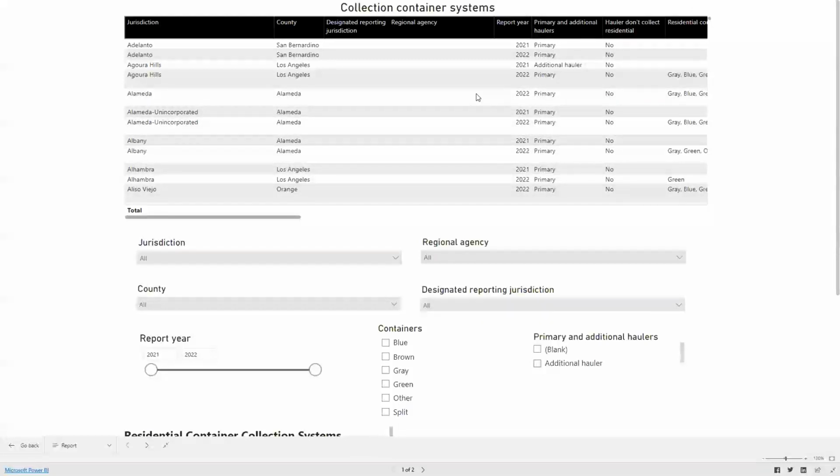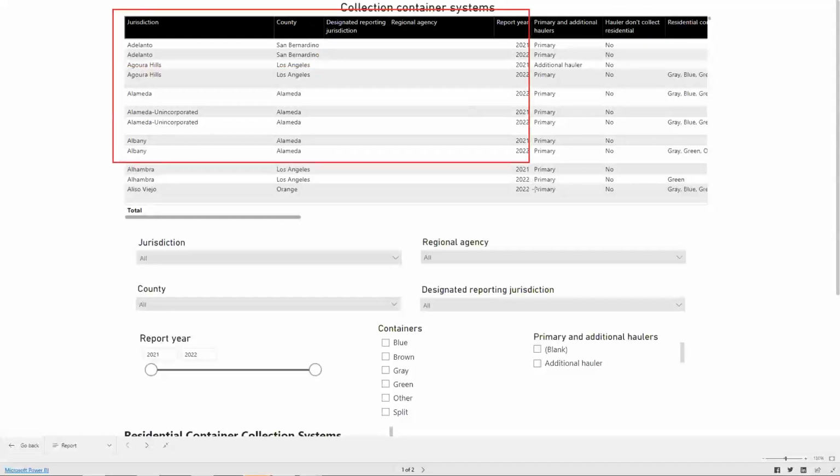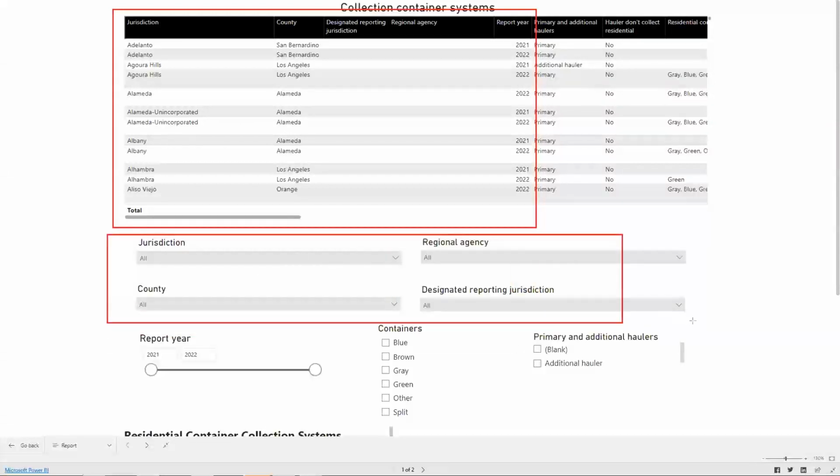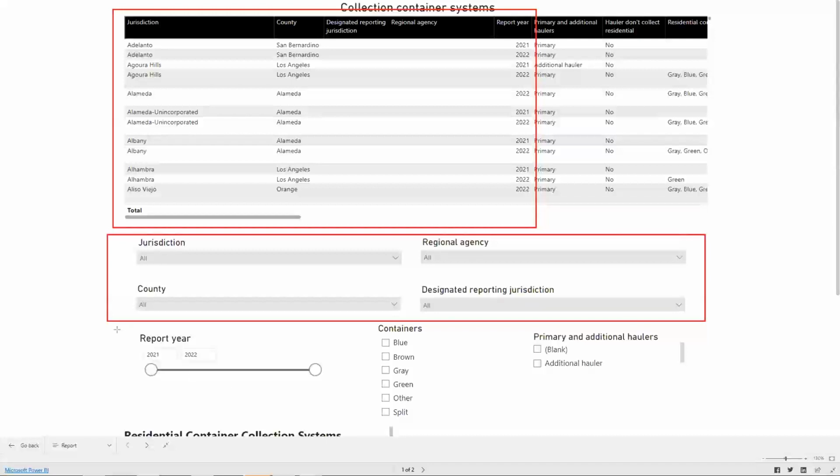Alrighty. So on this report, we see the same first 5 categories in the data table right here. That hasn't changed. Again, those are also within our search parameters, as we saw in the first report, which are jurisdiction, county, regional agency, designated reporting jurisdiction, and then additionally report year right down here. And there are some new categories within this report.